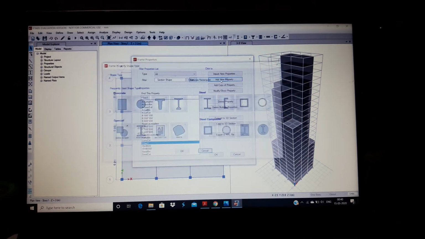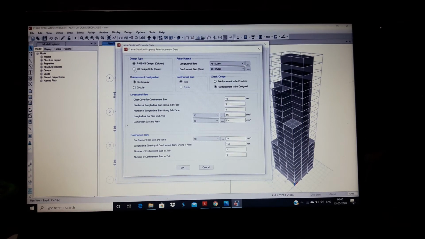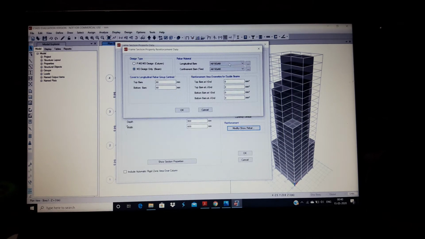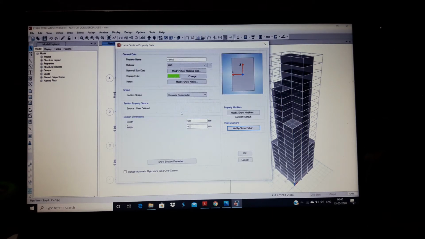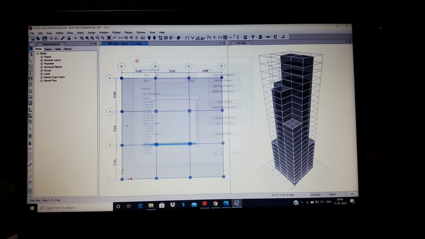But for the beams, you must proceed like this. Here beam name, M40, here depth and the width, modify, show rebar option, click on this, and longitudinal bars as HYSD 500, confinement bars as mild 250, and top and the bottom bars as 25, default values. Click on OK and then again OK. Assign all the properties like this and then OK.